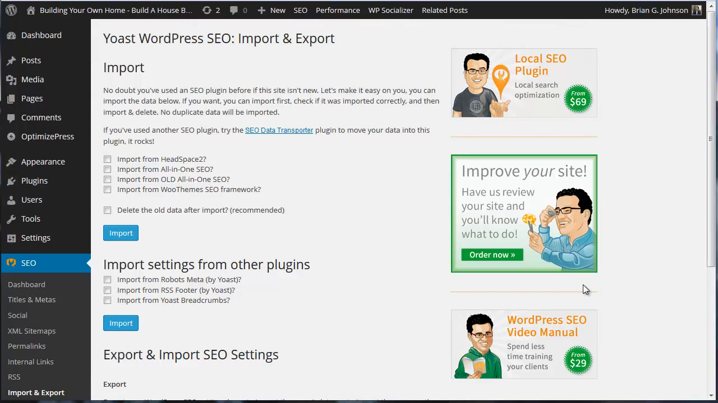Import and export. Now this is where it gets really nice, and you might be wondering, Brian, why aren't you using this plugin and the video sitemap on your marketing site, Marketing Easy Street? And I'm going to do that, and I'm going to import all the settings from All-in-One SEO, and then I'm going to delete that. So I would check both of these and click import. However, this is a brand new site, and because it's a new site, it makes it really easy for me to get up and running with a set of plugins that I want to use to move forward.